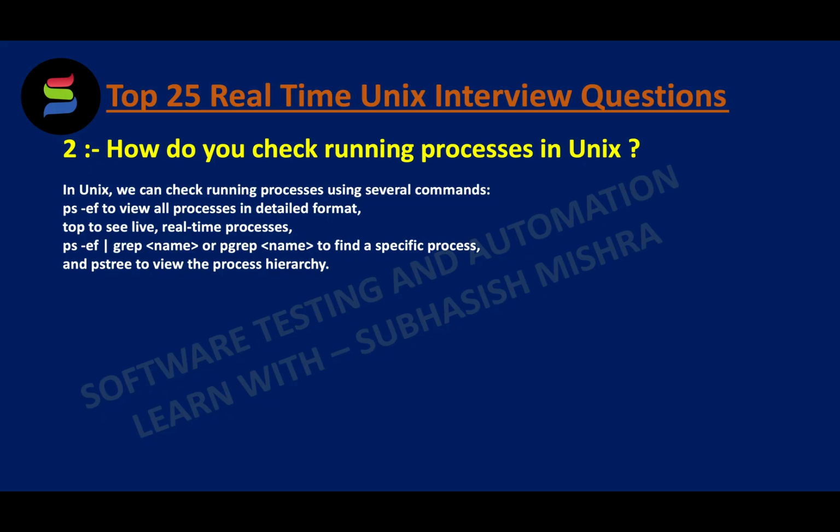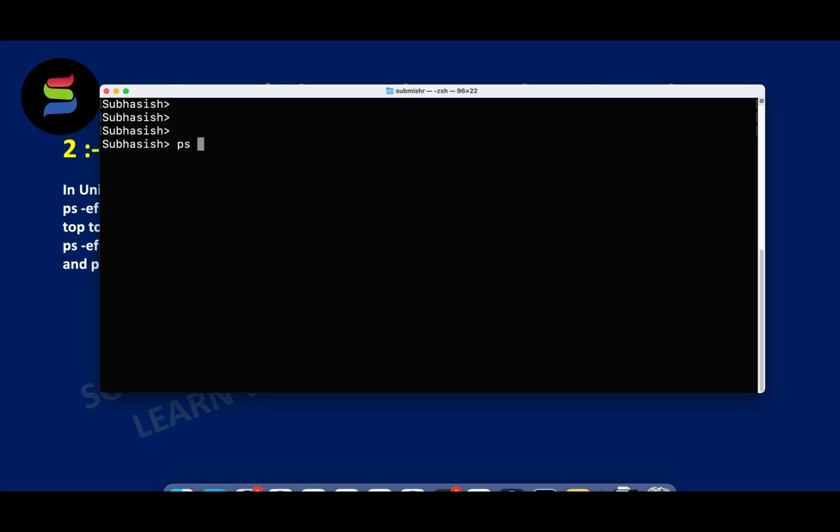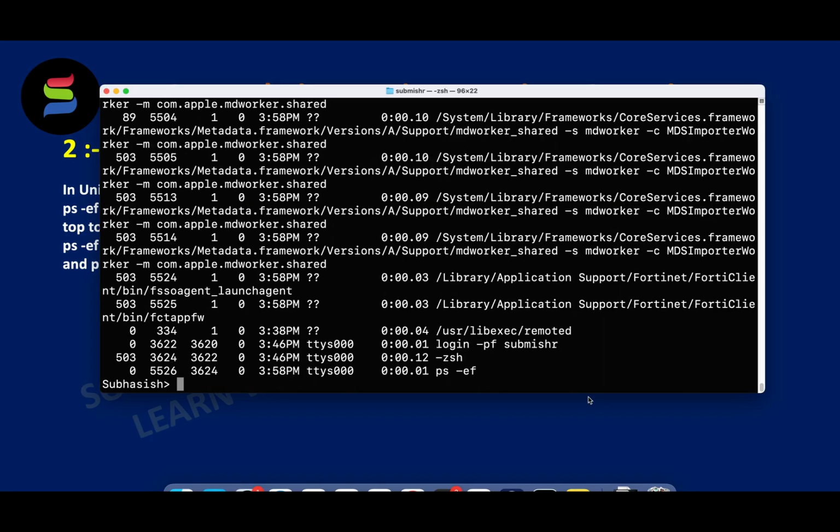So ps stands for process status. Running the ps command will show you the processes running in your current shell. If I show you ps -ef, here you can see all the processes running are listed. In ps -ef, -e means all processes, and -f means full format with more details like user, PID, parent PID, and the command used to start the process.